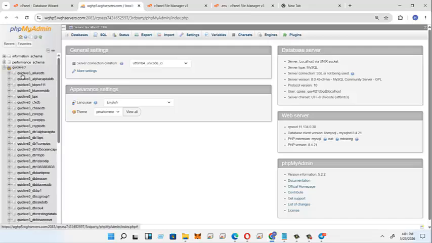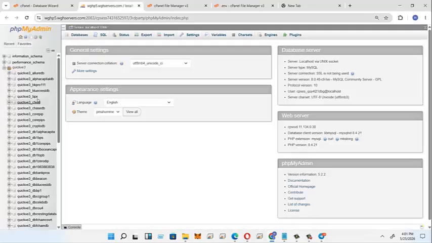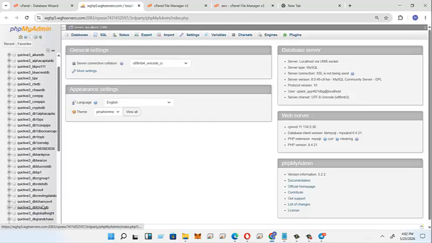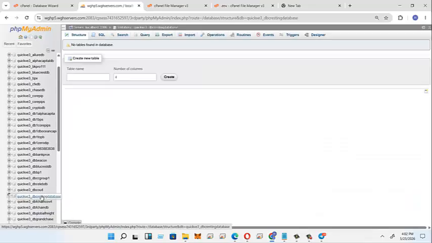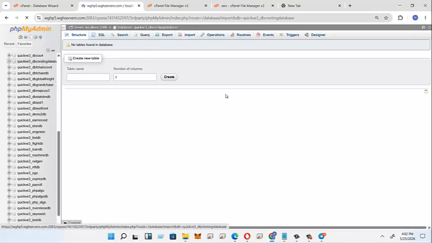So come here, look for what you just created. DB question. DB question database. So once we come here, we just come and import our database.